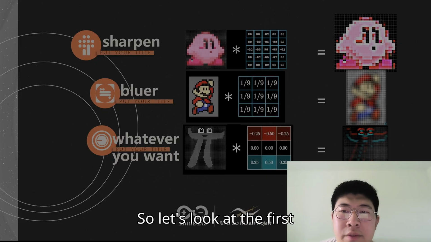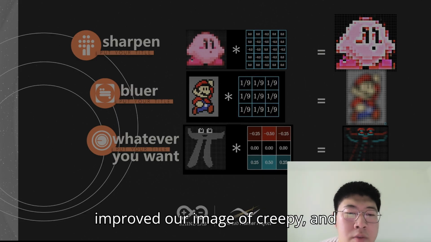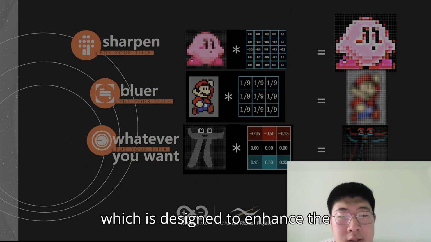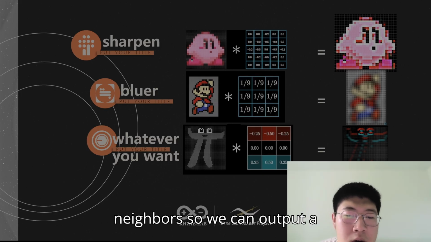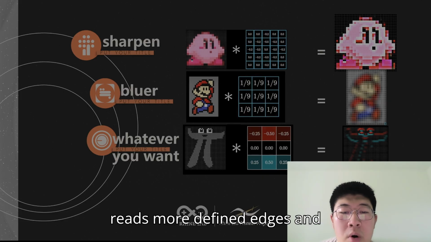So let's look at the first example, which is the sharpen filter. We input an image of Creepy, and then we input a sharpen kernel, which is designed to enhance the difference between a pixel and its neighbors. So we can output a clearer, sharper image of Creepy with more defined edges.